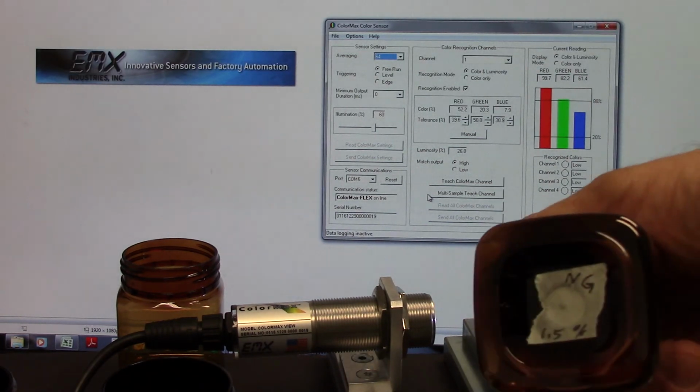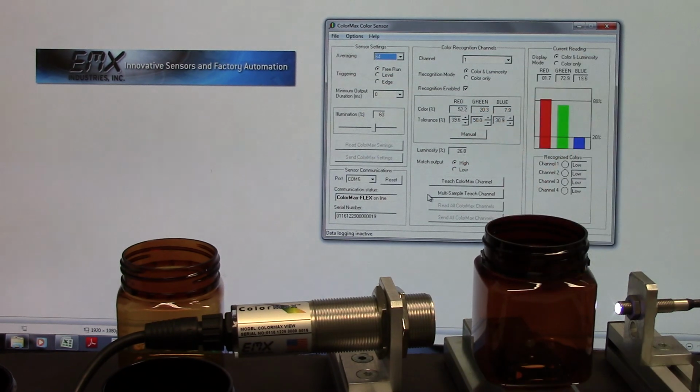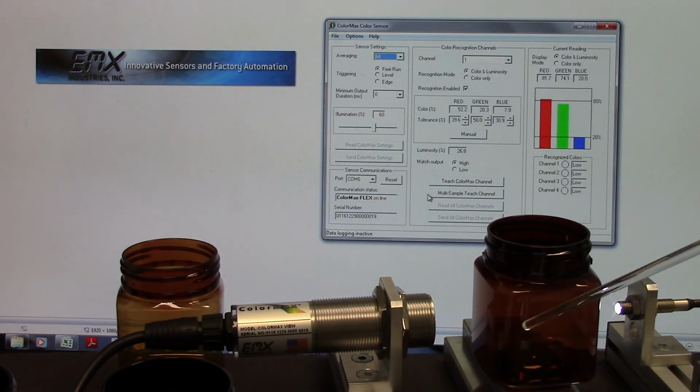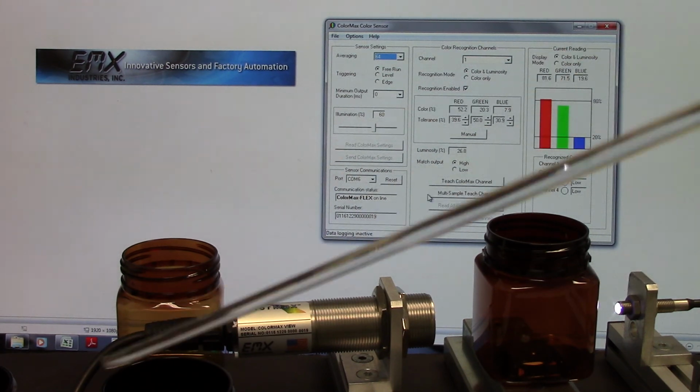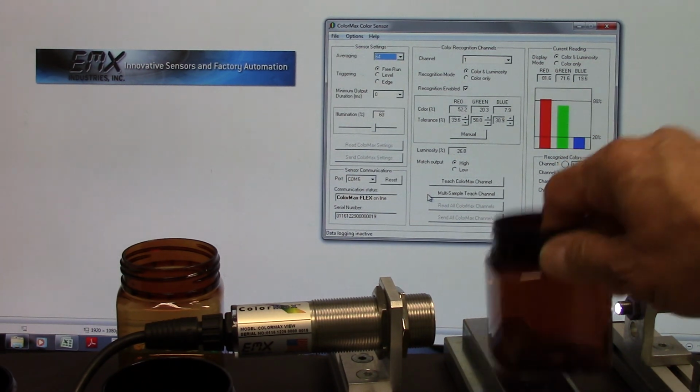And this is a 1.5% sample. Now you can see our RGB levels are very high. This is a very much lighter sample than the acceptable samples. So RGB levels are very high, and again we're showing there is no match on channel 1. So that is an unacceptable part.